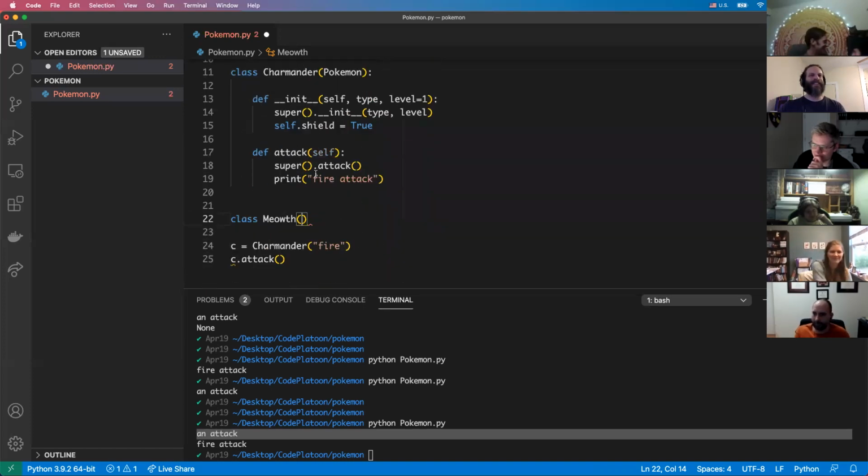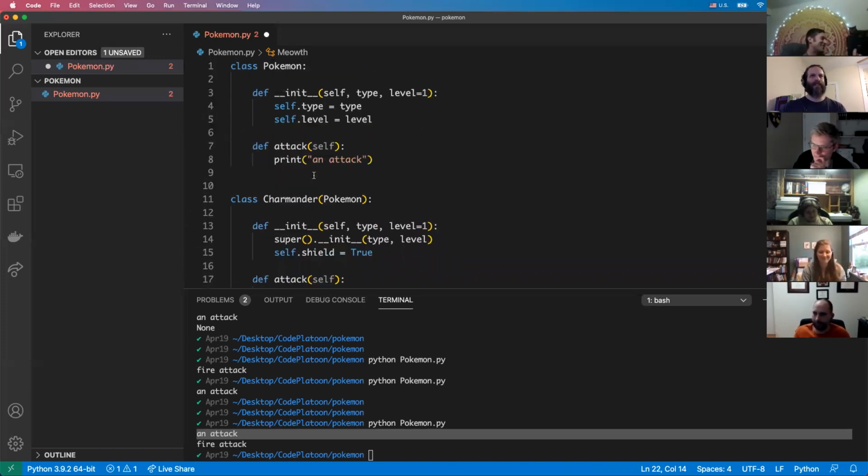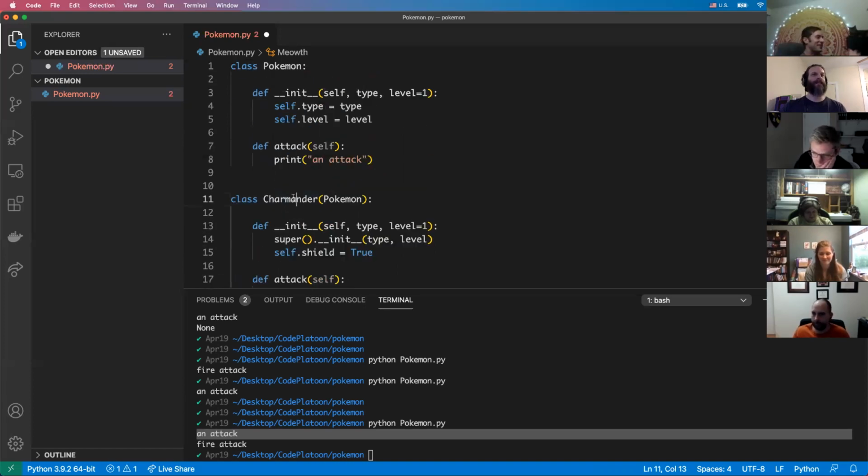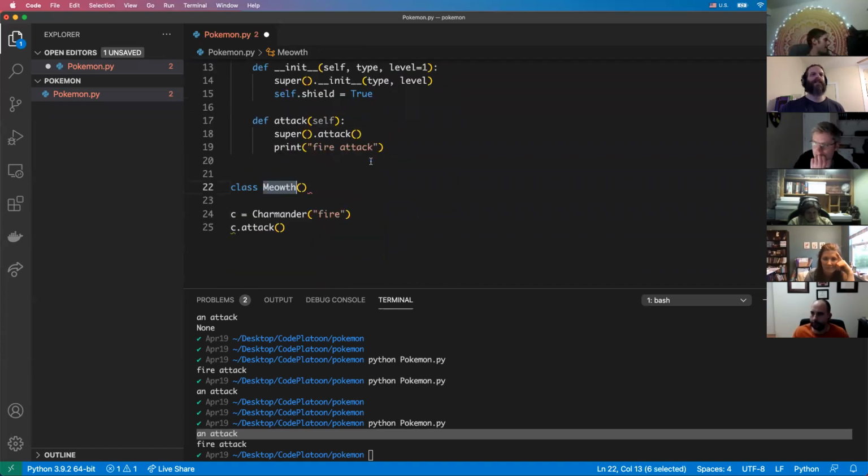So Meowth, we can think of him as a cat if we like, but Meowth is a Pokemon, right? Same with Charmander. Charmander is a Pokemon. So the inheritance relationship you can describe as "is a." A Charmander is a Pokemon. A Meowth is also a Pokemon. So Meowth can inherit from Pokemon because Meowth is a Pokemon, so it can do all the things that a Pokemon can do.